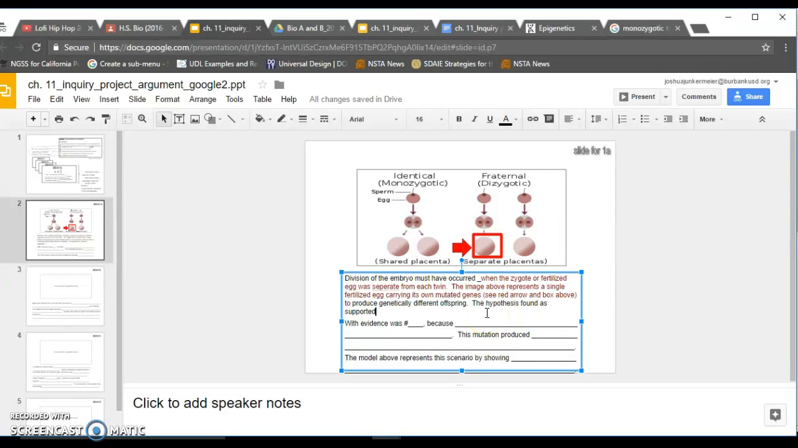You continue this same process to fill in each blank. It says the hypothesis found is supported with evidence was, now let's say we numbered the hypotheses 1 through 4. Let's just pretend it was hypothesis 4. So with evidence, was supported with evidence.